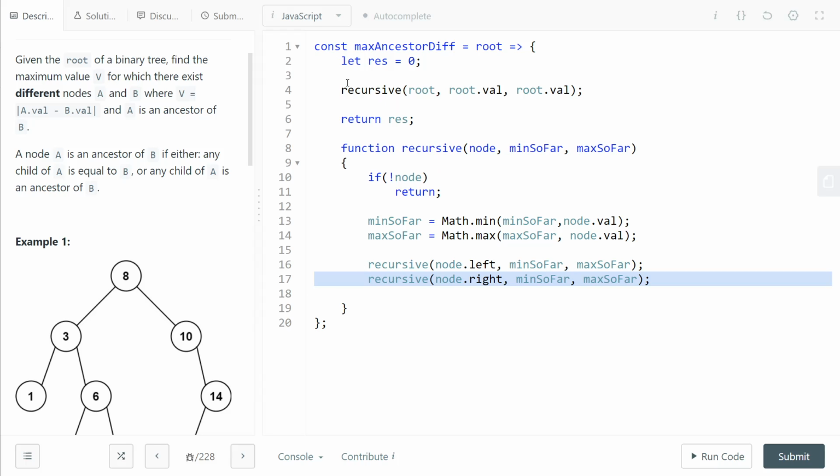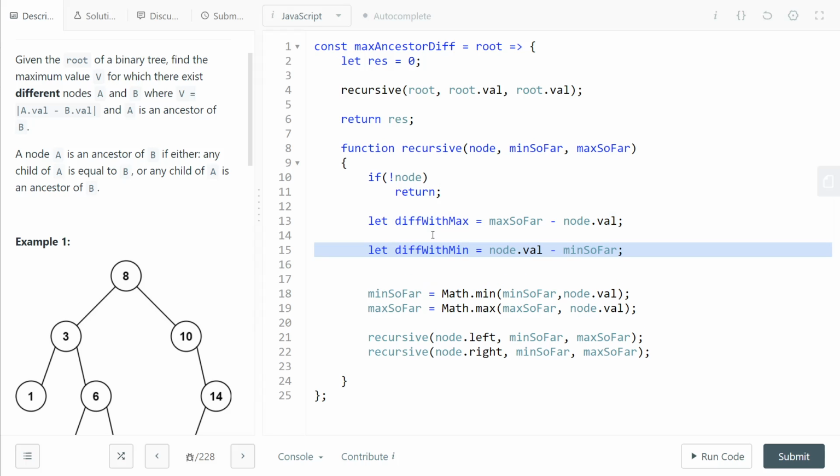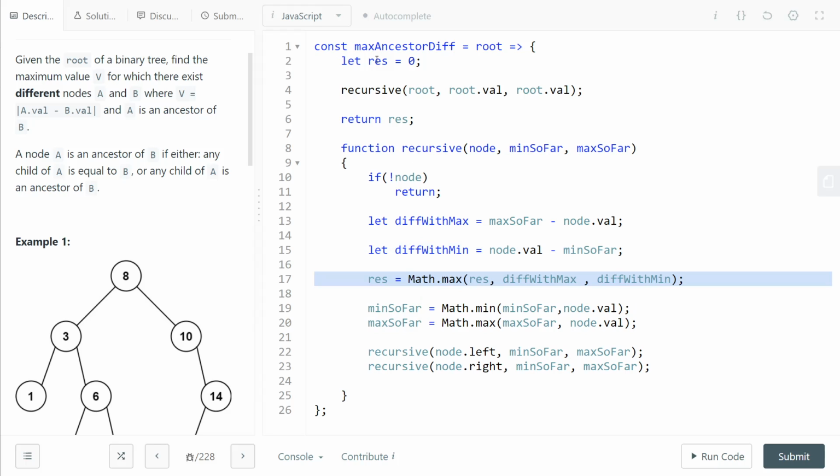Now what needs to be added is the code that actually updates the result. To do that, we compare the current node's value to the minimum so far and to the maximum so far, and we take the difference between them. First of all, we calculate the differences: this is the difference with the maximum value, and this is the difference with the minimum value. Then we update the result with the maximum between the current result, the difference with the maximum value found so far, and the difference with the minimum value found so far.